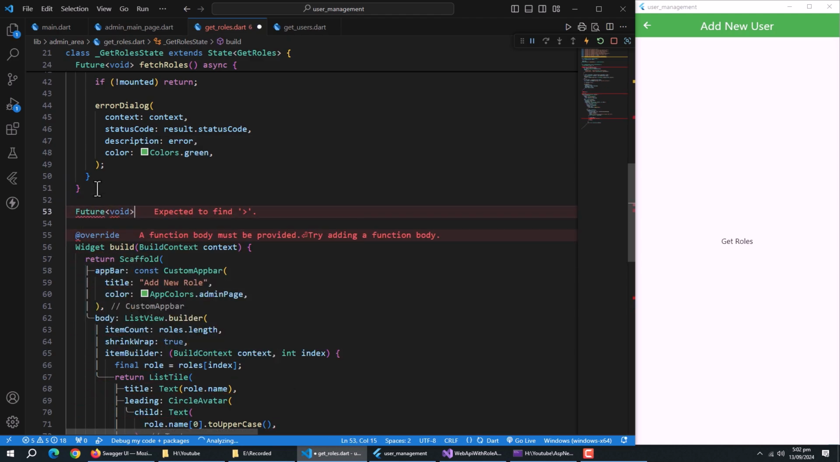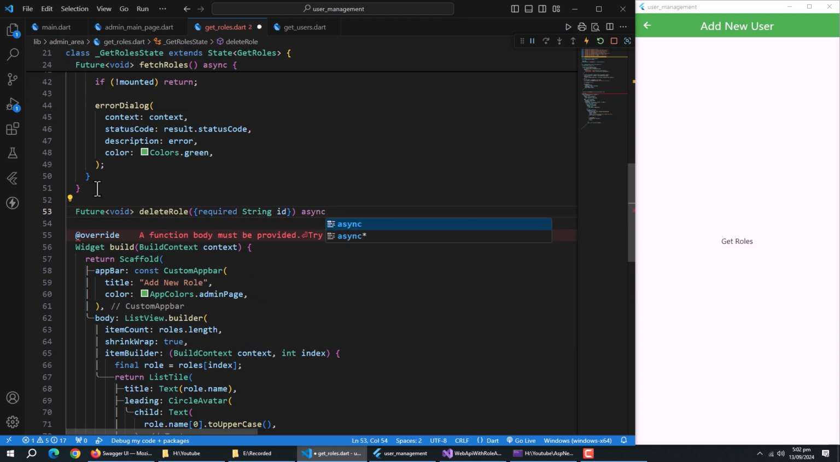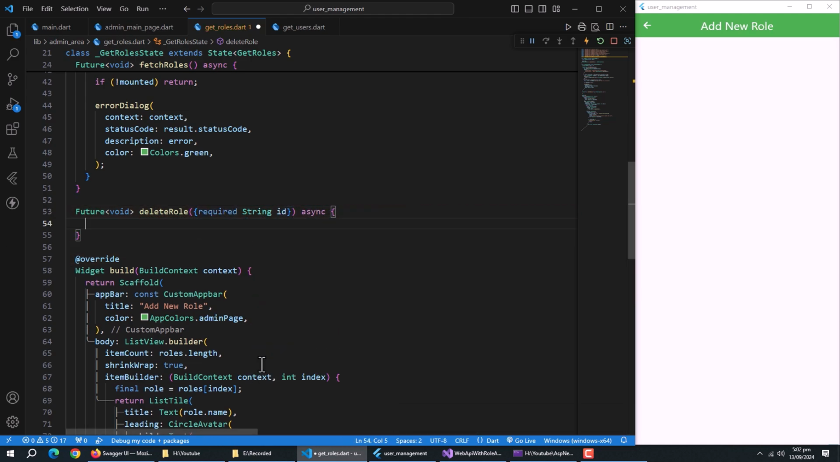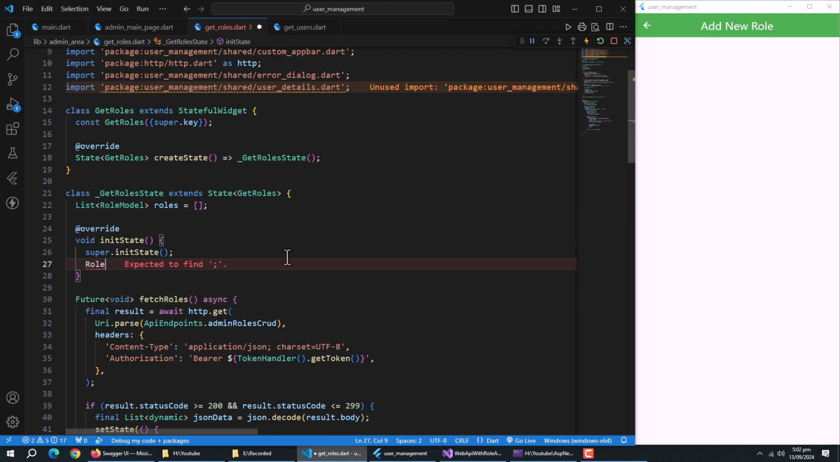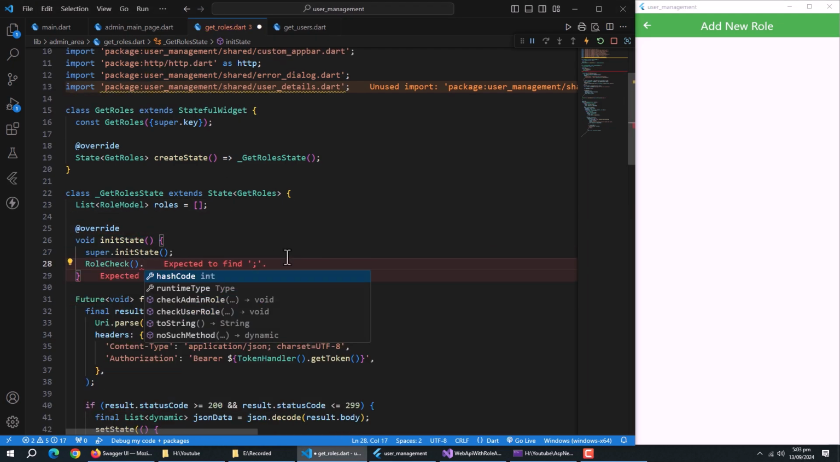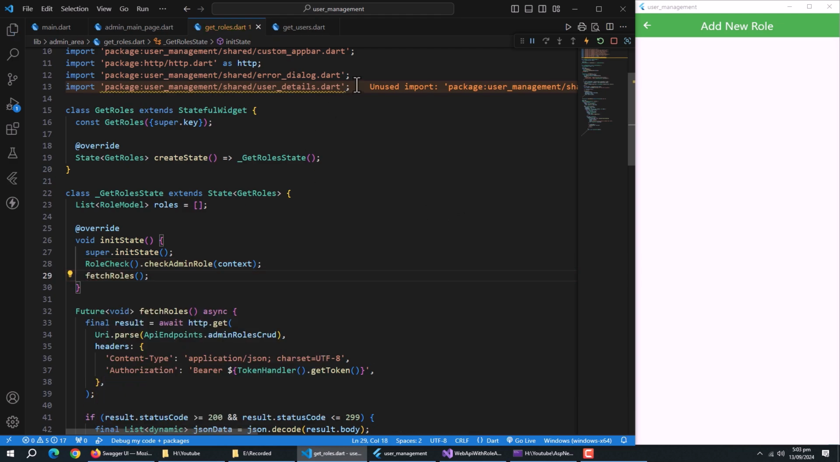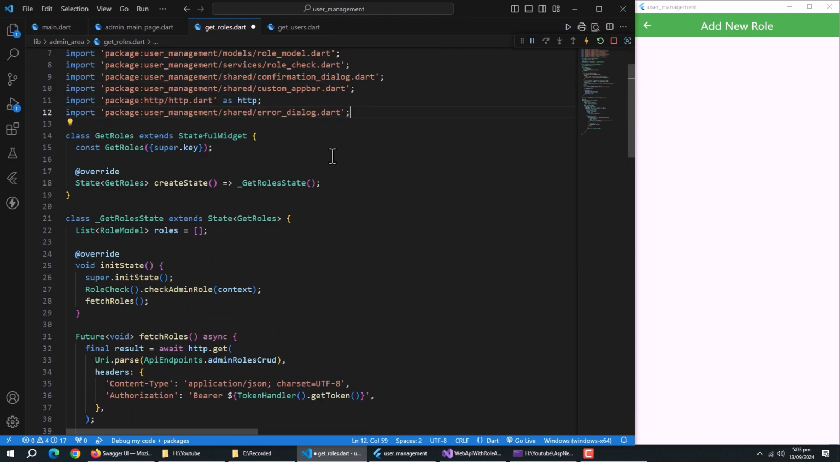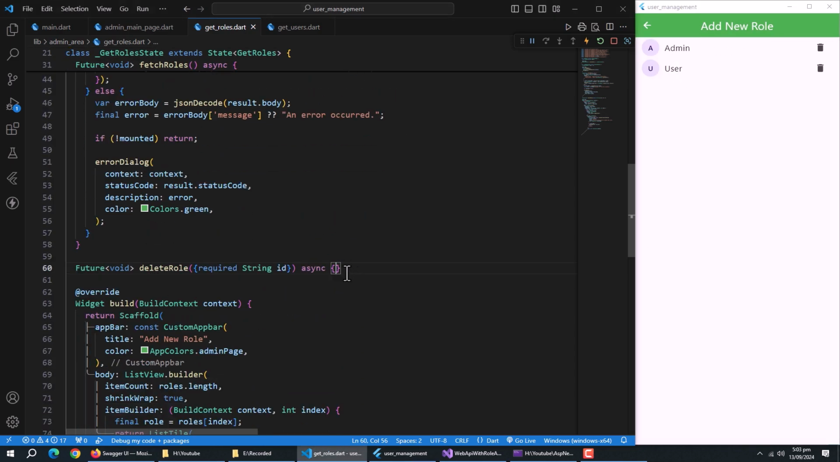Create future void method named delete role, require ID as parameter, and make it async. Override init method. Call checkAdmin role method inside it. Then call fetch roles method. Roles are showing as expected.